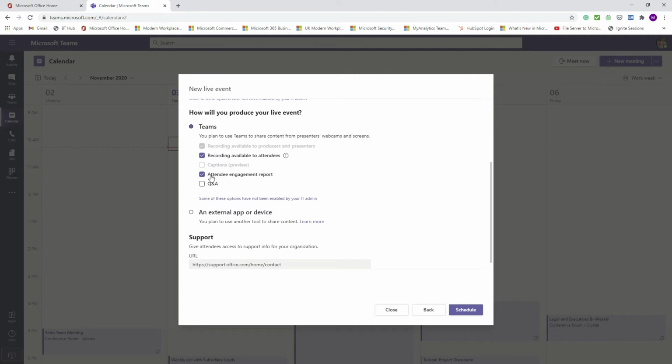I might want to have a list of all the attendees. This is very useful. For example, if somebody didn't attend, who didn't attend? There were some important messages I wanted to share. I can pick up the phone, knowing who didn't attend, and run them through it on the phone, on a video call, after the event is finished and when they're available.